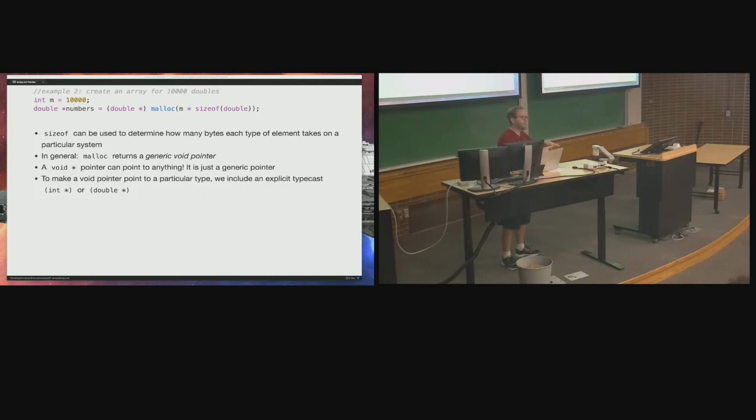But if I treated it just as a generic chunk of memory, how many bytes is it pointing to? It doesn't know. Only when you tell the compiler, treat this memory as an integer, does it then know, oh, okay, I'll treat it as 4 byte chunks. Or I force it to treat it like a double, and then it looks at 8 byte chunks and interprets it one way or another.